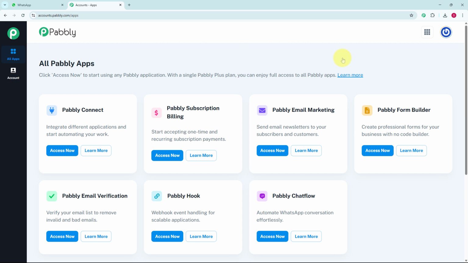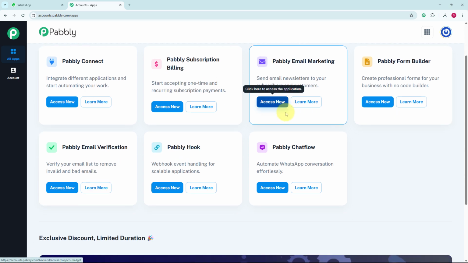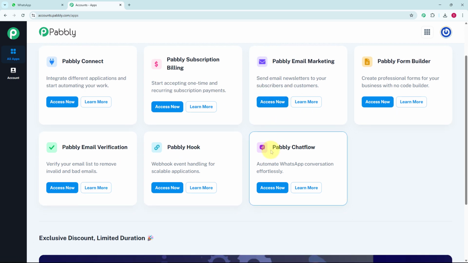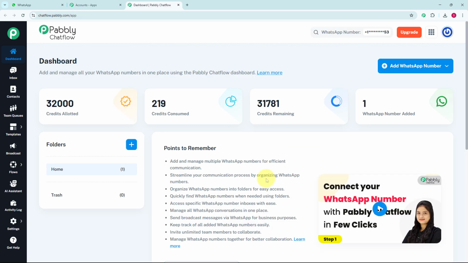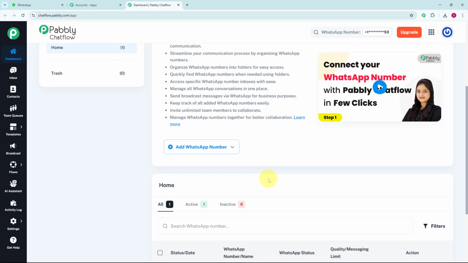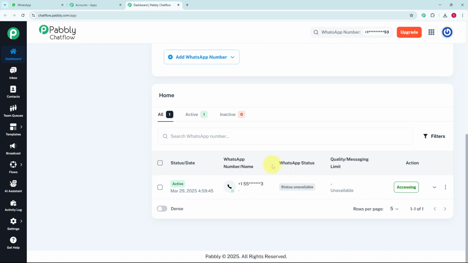Once you finish your sign up, you will get this all Pabbly apps page, and here you can see these are the apps provided by Pabbly. You can access any of these apps according to your needs, but for creating a chatbot, we just need to access the Pabbly Chatflow app. In this app, here you can see we are getting two buttons, that is access now and learn more. For accessing Pabbly Chatflow, we just have to click on access now. Once you click on access now, you will get this dashboard page of Pabbly, and here you can see this is the number I have connected to my Pabbly Chatflow account.